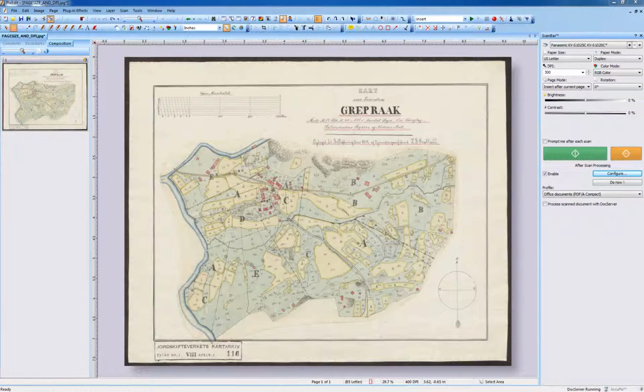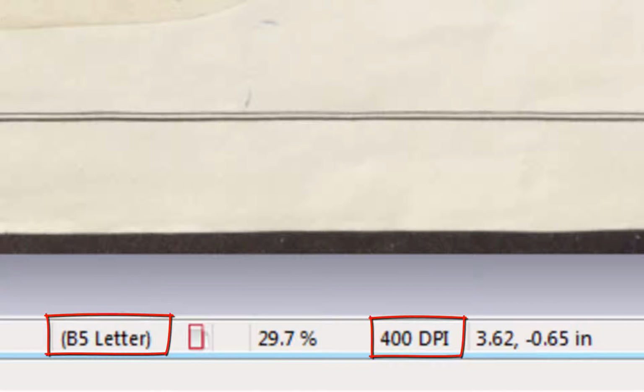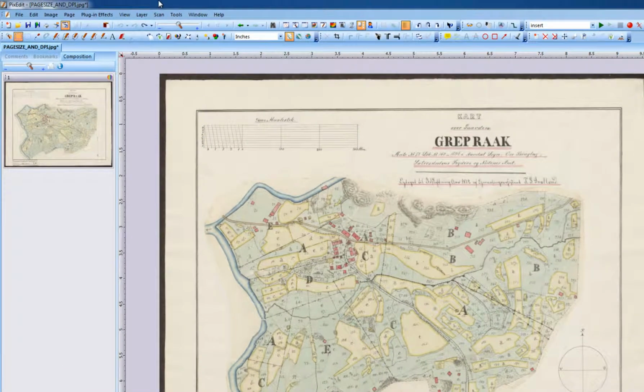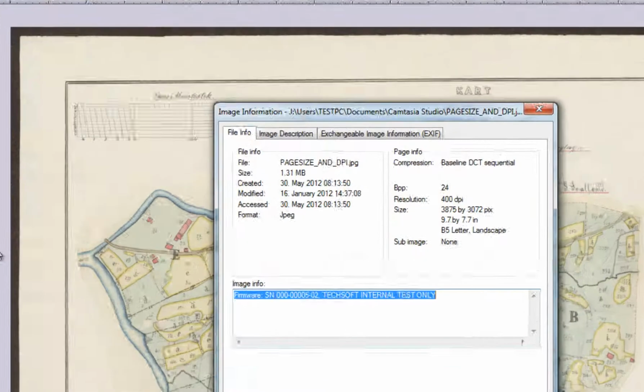When you have an open document in PixEdit, the status line in PixEdit shows the document's resolution and page size. A page size enclosed in parentheses indicates the page is slightly outside standard size. To get more information about an open document, such as file size or compression method, you can use View, Image Information.